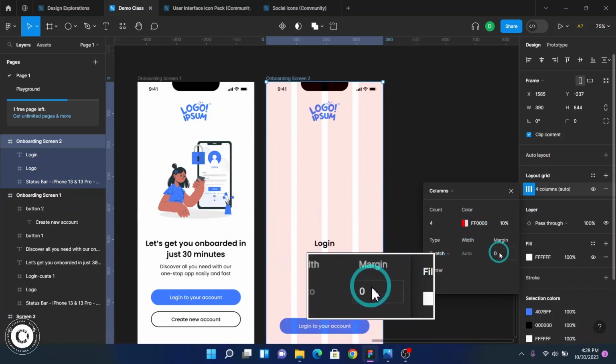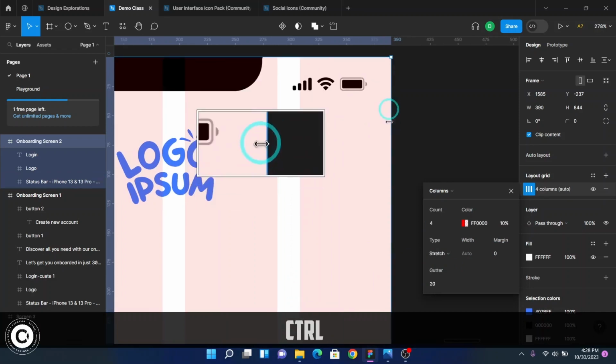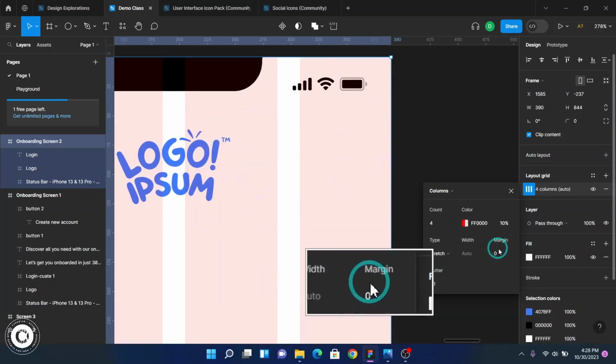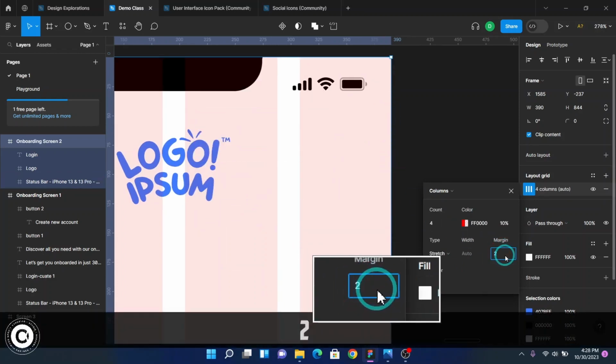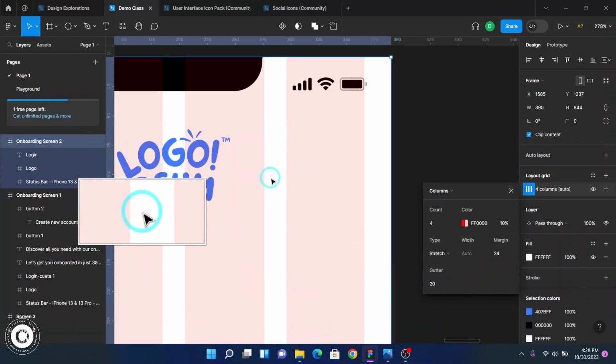Okay. So for the margin, it's currently on 0. So that means this margin at the edge. Let me zoom in a bit. This margin right now, there's no margin right now, but definitely we need a margin. So are we using 24 for that? Click on 24.